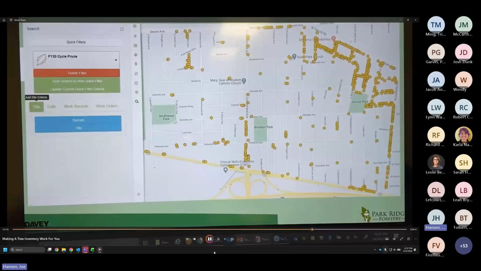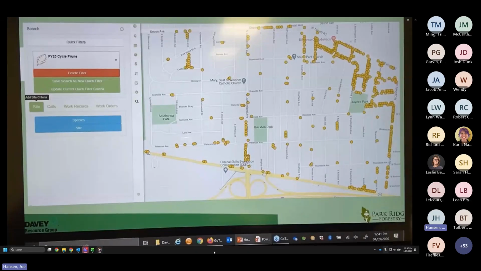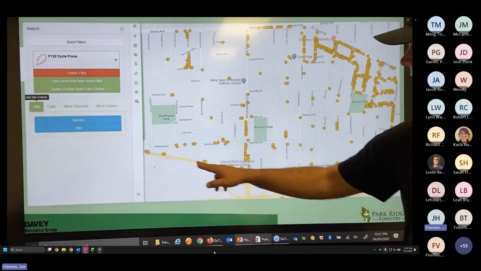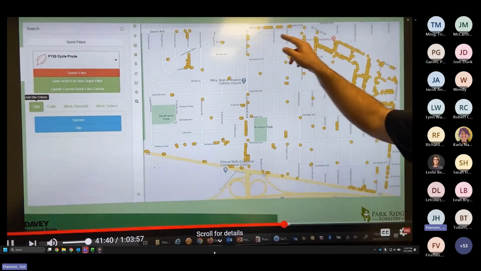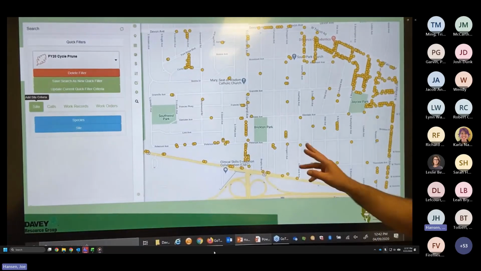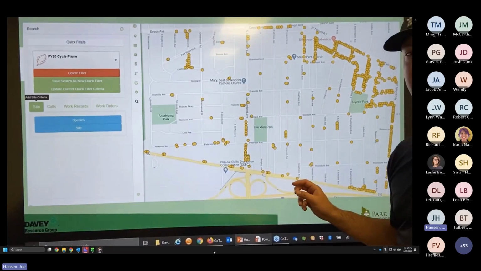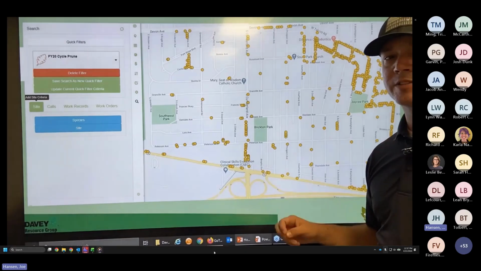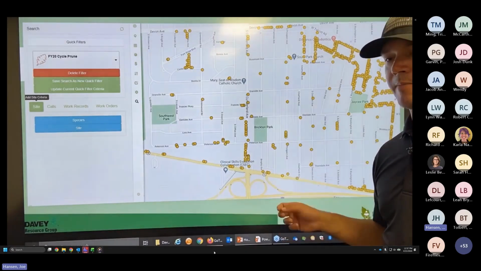So here's an example of another quick filter. This one is a cycle prune. This was a screen grab taken from last year's cycle prune program. But basically this was the entire zone that we cycle pruned. It was about 3,200 or 3,300 trees. What these yellow dots represent are trees that we have not been invoiced for. So when the invoices come in, we mark them out as completed.